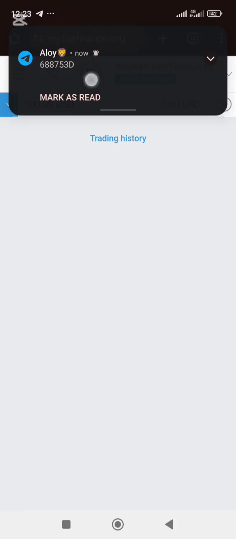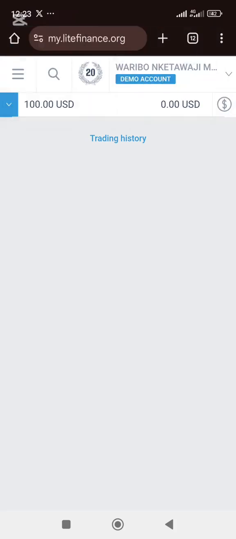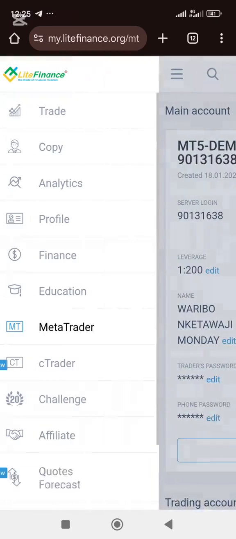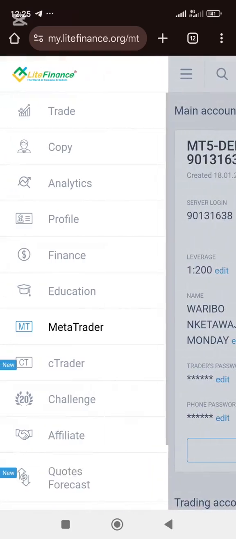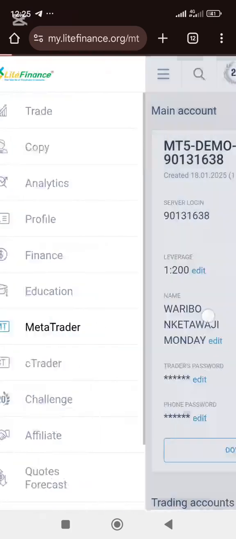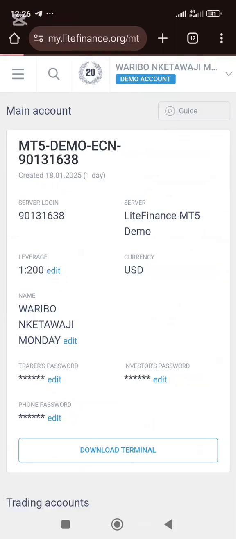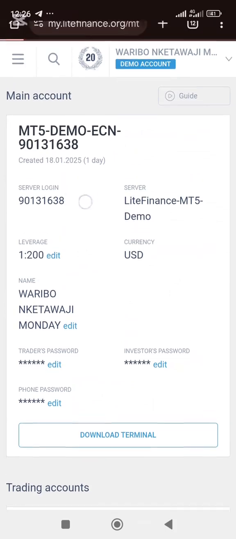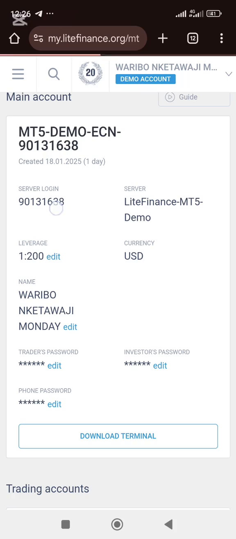So this is actually your demo account. To do that, just click on this three dotted line. Click on this MetaTrader. They will take you to this page. When they take you to this page now, look at your server login. You see, this is your server login. This is your server name, Live Finance MT5 demo.